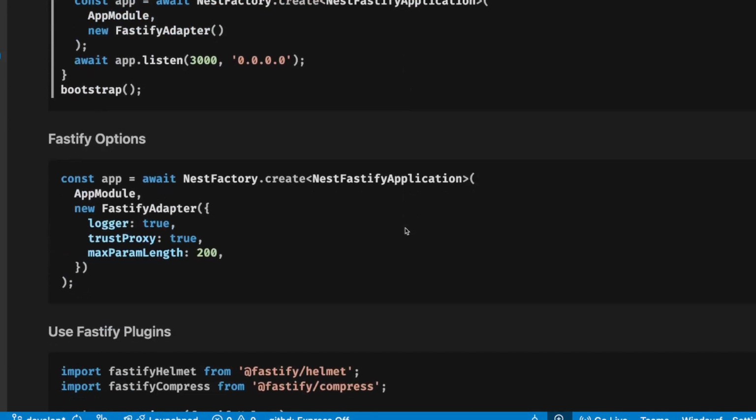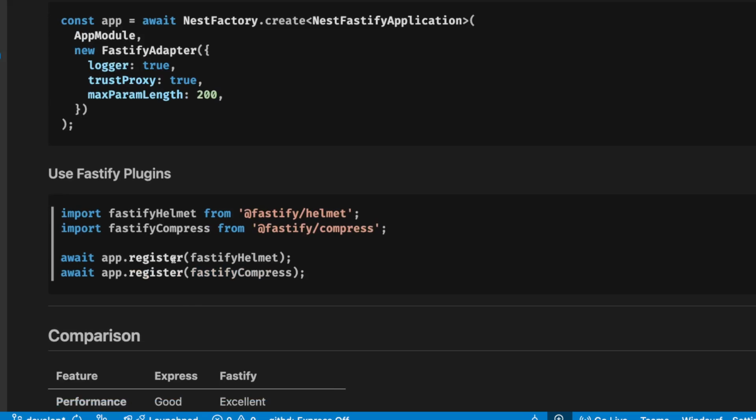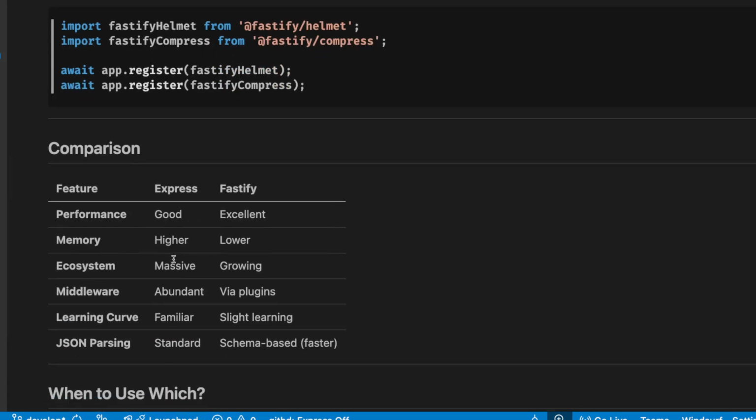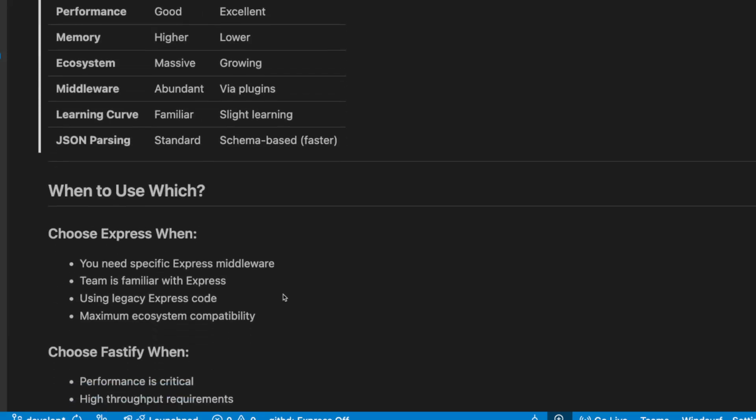But in the Fastify adapter, if I want to use the Fastify options, then I can just specify that in the Fastify adapter: the logger, trustProxy, maximum param length. And this is how I can use the Fastify specific plugins. Now comparison, Fastify and Express. I see the performance is excellent with Fastify, memory consumption is lower, the ecosystem is growing, Express is massive, right? Every library provided as a middleware really supports Express. Fastify has a slight learning curve, Express is familiar, JSON parsing is standard, Fastify is plugin and schema based, right?